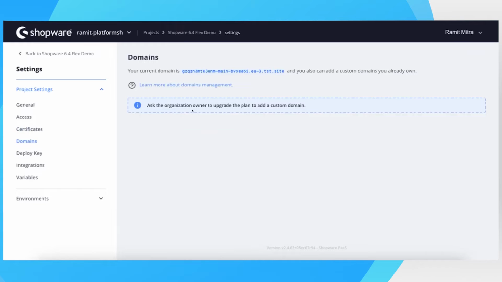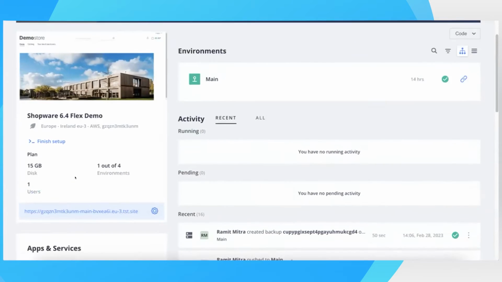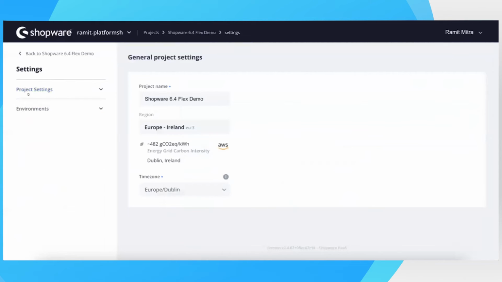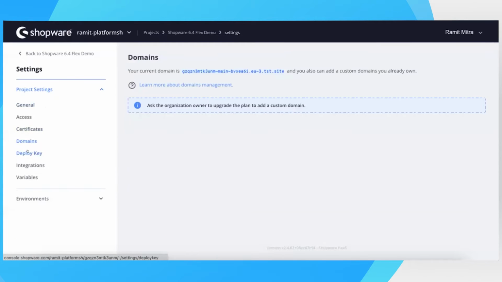And then coming to the domain section, like I said, for development plan projects, you won't be able to add any domains. But obviously, if you have a project of a higher plan, then here you will be able to add any domain. I'll probably upsize the project in a while and show you how to add a domain.